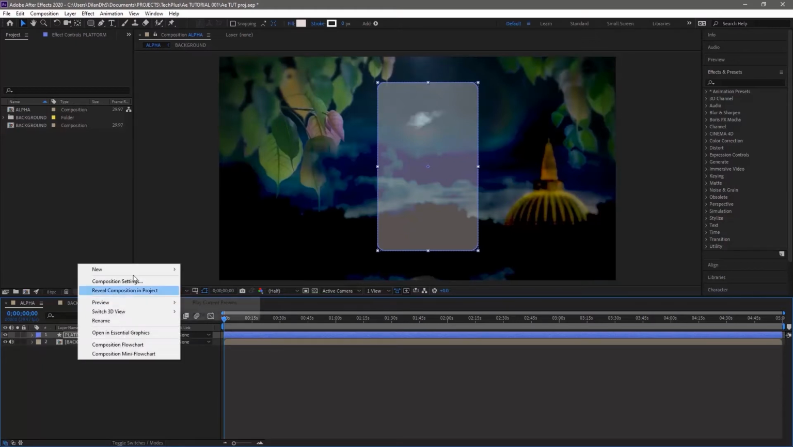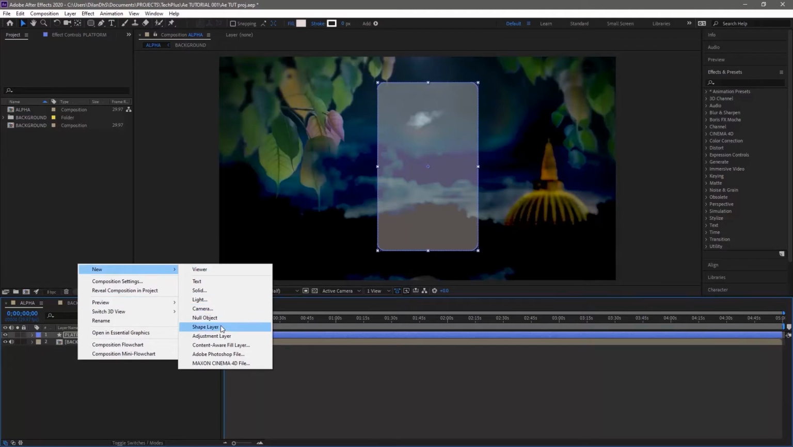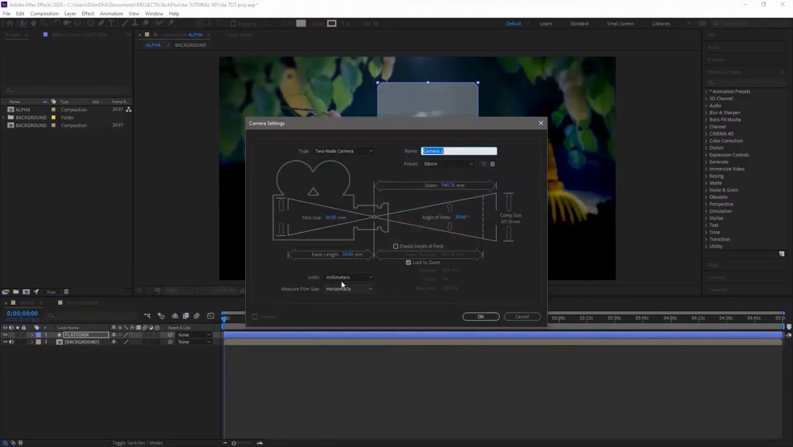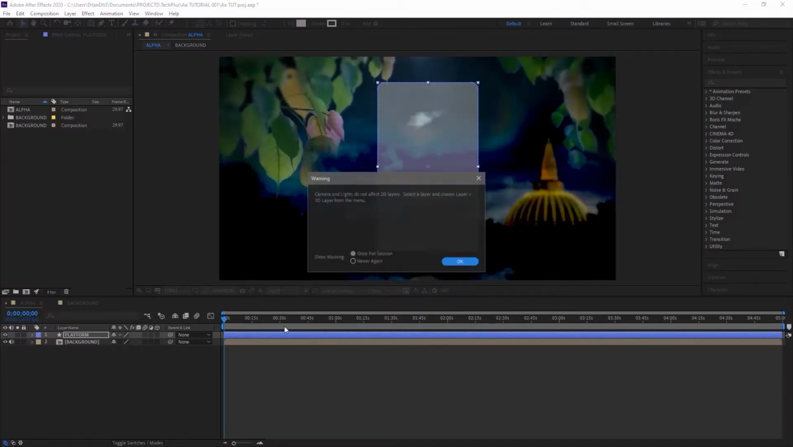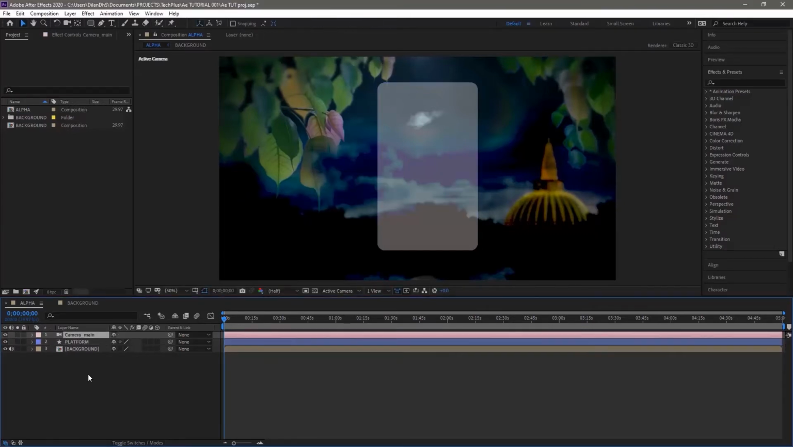And next we need a camera. I will use a camera to showcase our video gallery, and I will select a node camera with a 50mm lens. Here we are getting a warning that we need to create all the layers in 3D. At first, okay, then you can select the 3D option on each platform and all the objects.